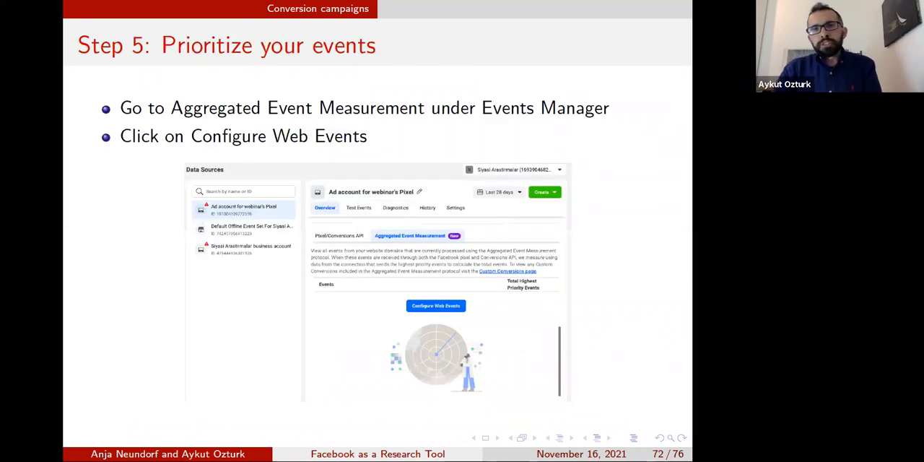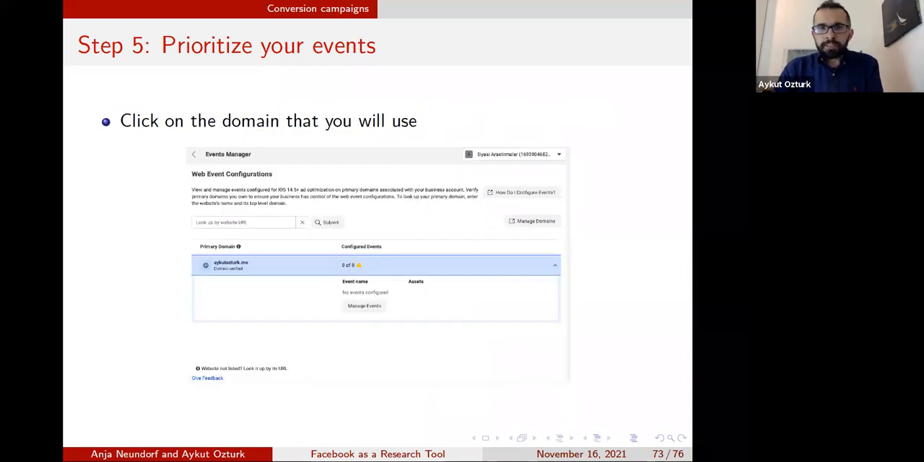Now, once you did that, the only remaining thing is to prioritize your events. That is, you should declare which events on that domain belong to you. You will need to go to Aggregated Event Measurement under Events Manager, and click Configure Web Events. You will click on the domain that you will use for this purpose. As you see, the domain that we just added in the previous step is visible here.